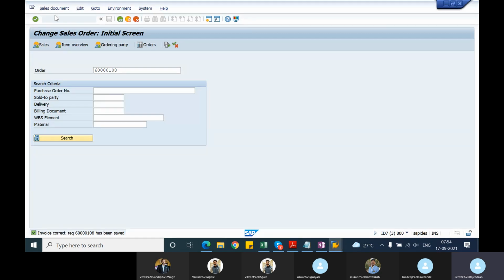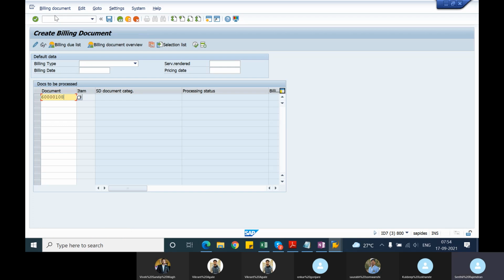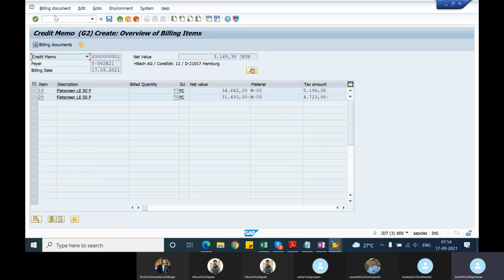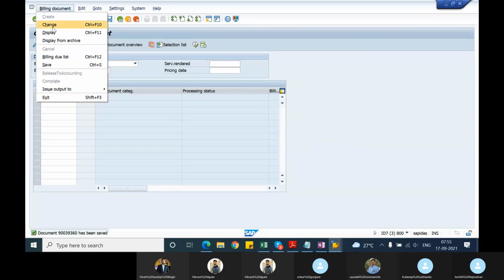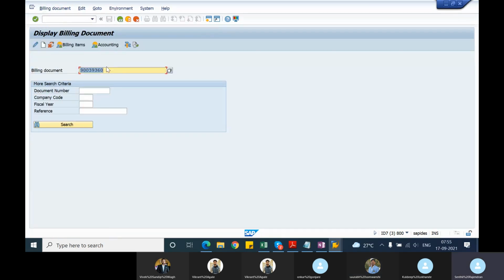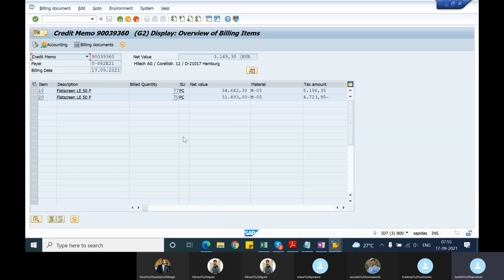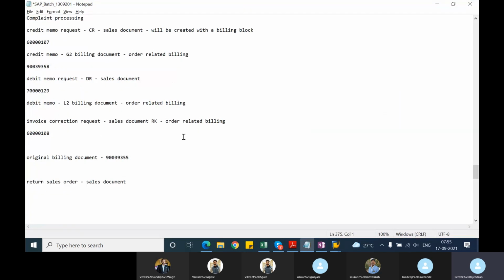Go to VF01. Put this. See, now the difference is positive, so the system is automatically creating a credit memo. Okay. Yes, sir. Now you can save this. Now display. It is a credit memo that got generated.